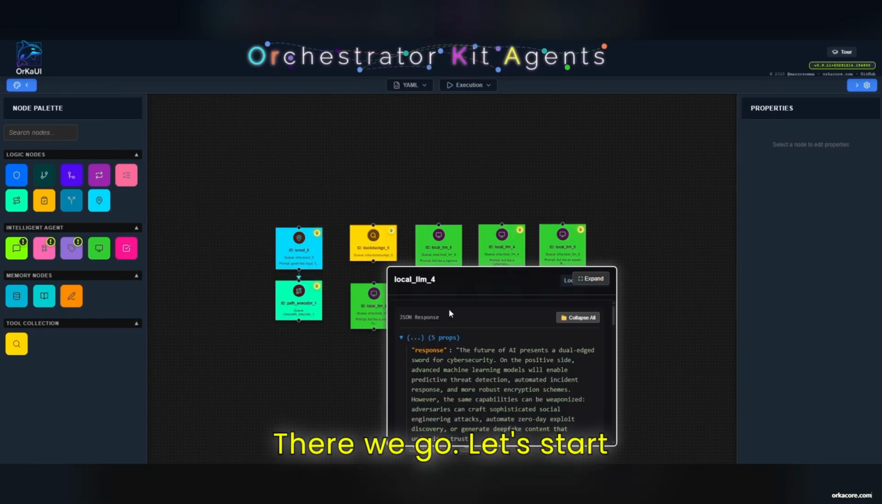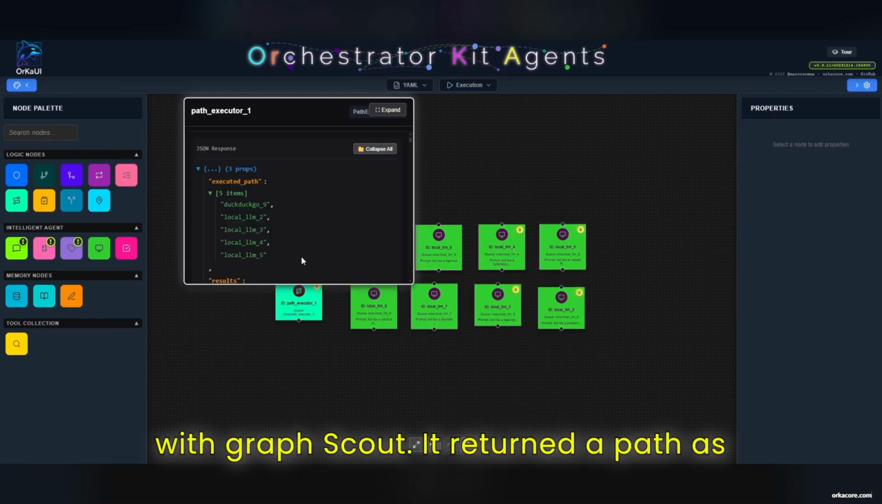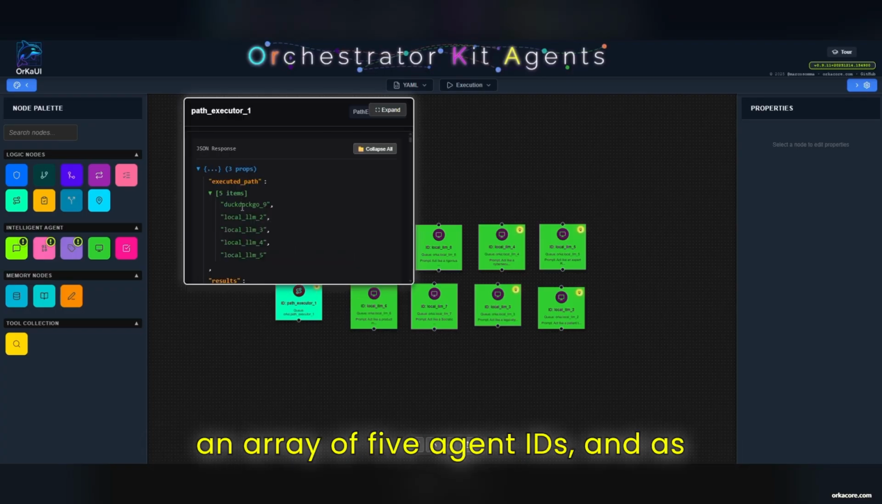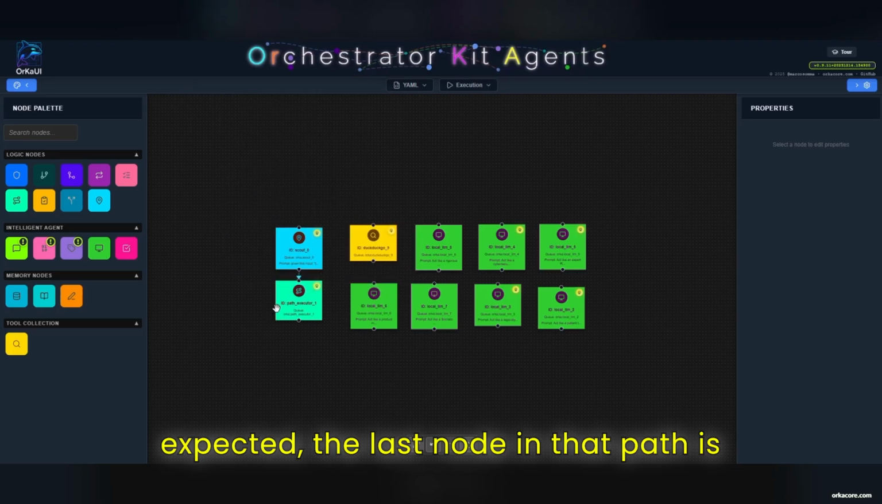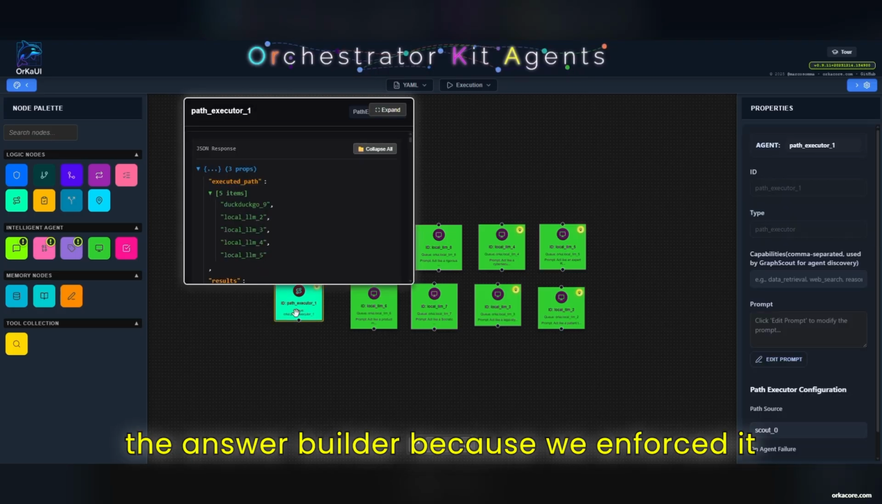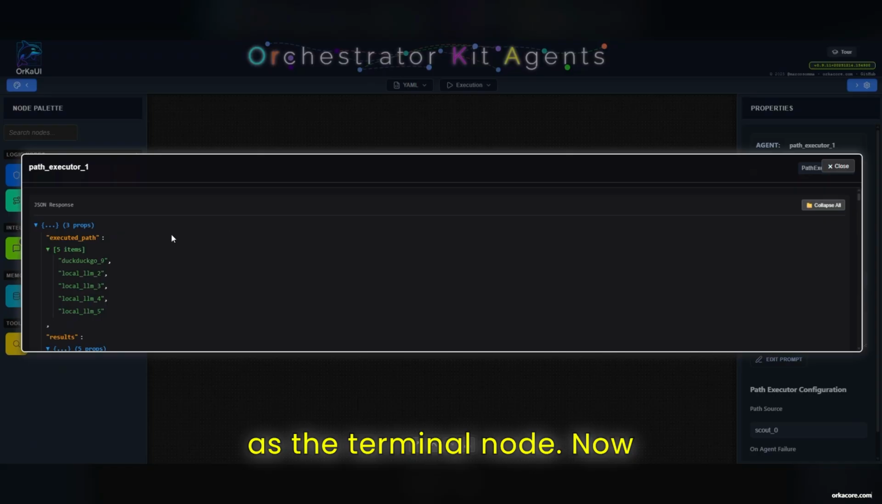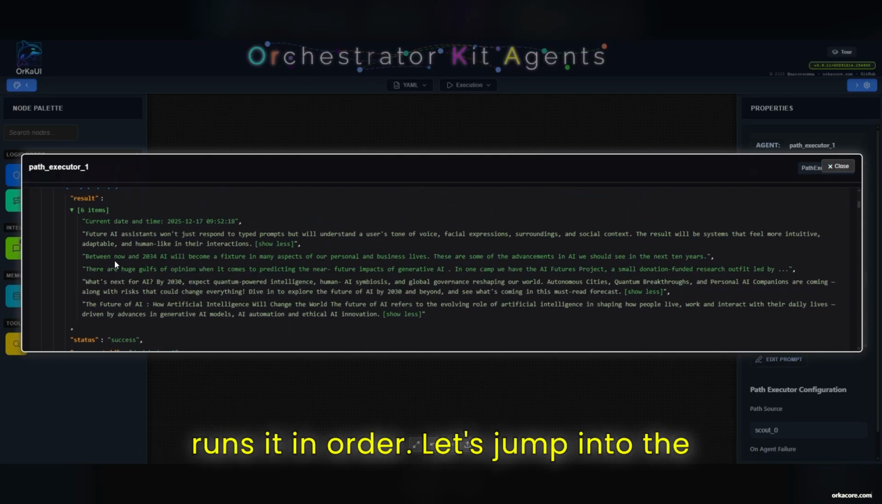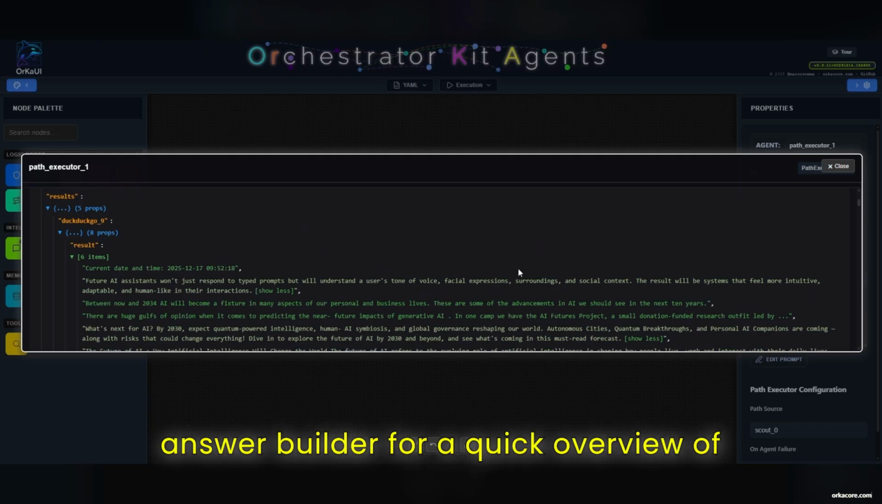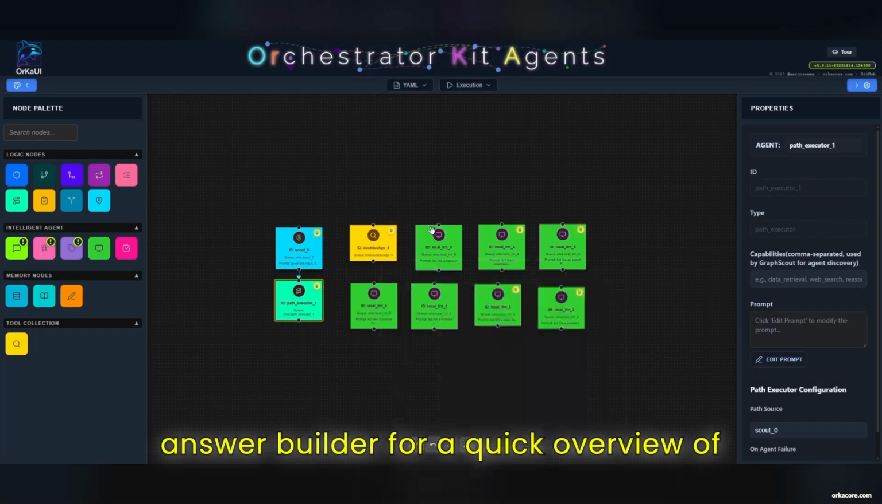There we go. Let's start with Graph Scout. It returned a path as an array of 5 agent IDs. And as expected, the last node in that path is the answer builder, because we enforced it as the terminal node. Now Path Executor takes that exact list and runs it in order. Let's jump into the answer builder for a quick overview of how the data flowed into it.